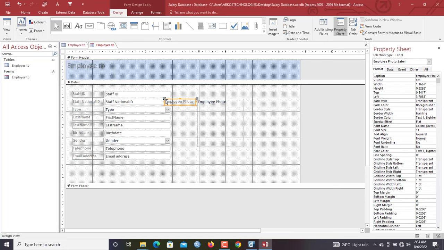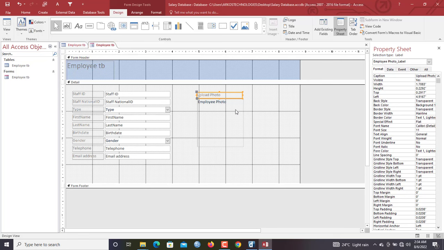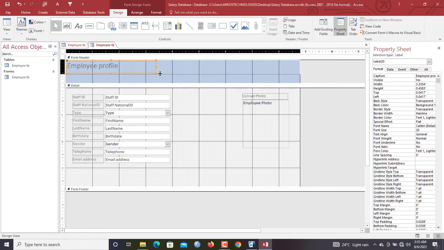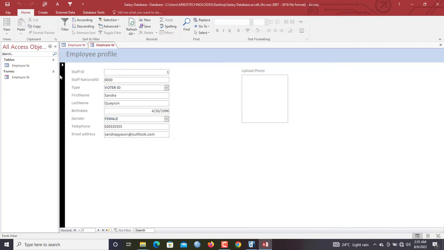Okay, so the label has to be on top, so we can say upload photo. So upload photo. Now we click, we drag here. Okay, so here we say employee profile. So employee profile. Okay, so we can click here and drag. Okay, so now we can view the form so far to see what it looks like. So we are going to get rid of this particular button, upload the default image over here, then move on.